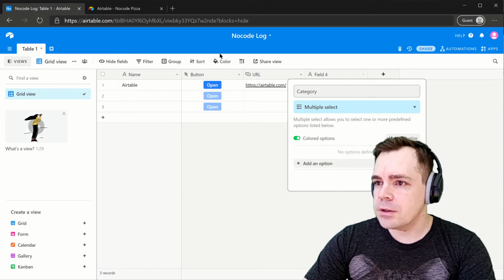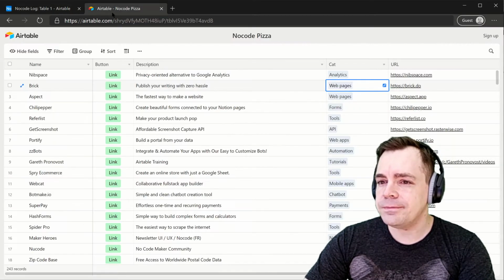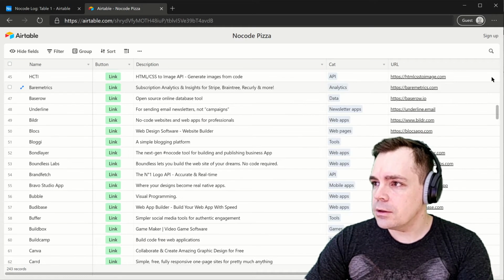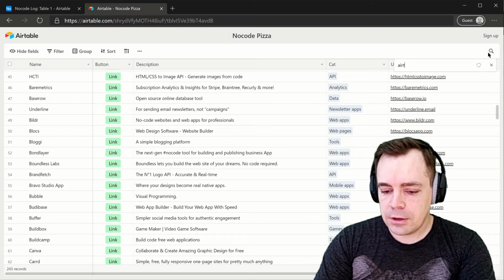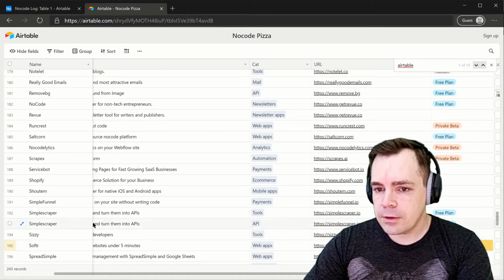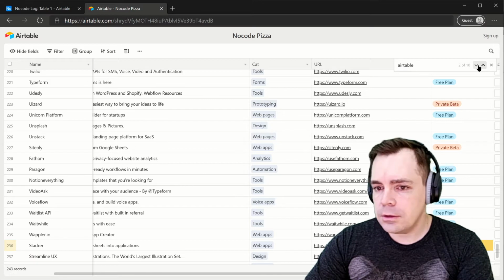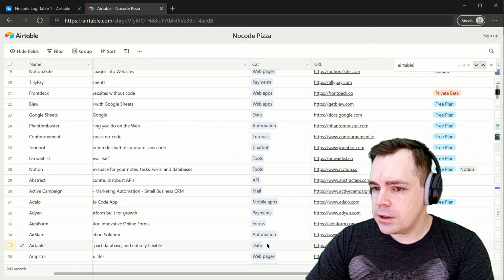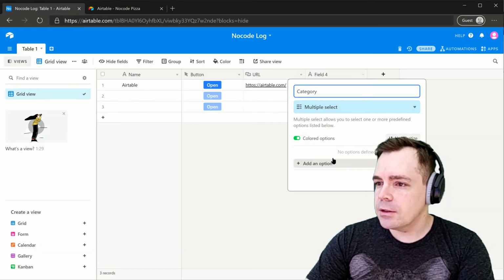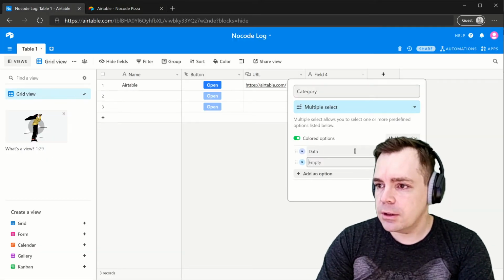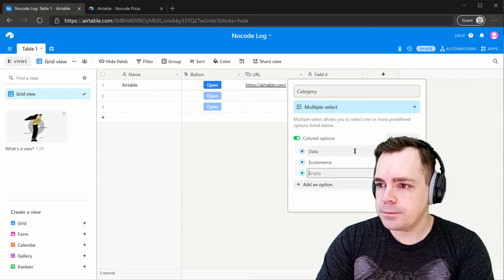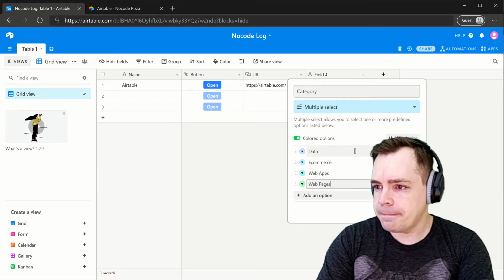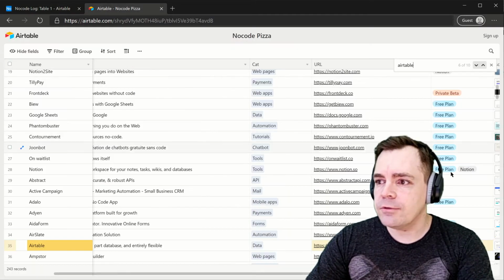So because Airtable is, it's a great question. What is it? It's got to be in here somewhere. Let's search Airtable. Next. Airtable. It is data. That's exactly what it is. So we'll add an option called data. And we might have e-commerce, might have web apps, web pages. Let's quickly find some more.